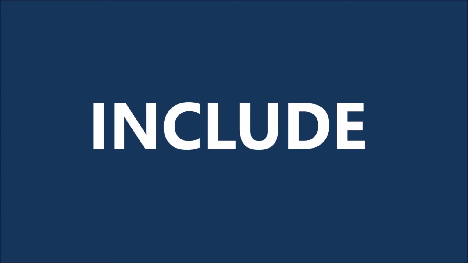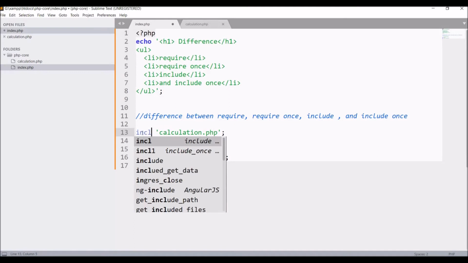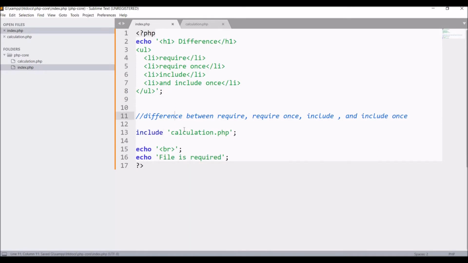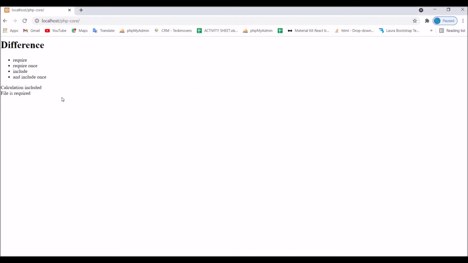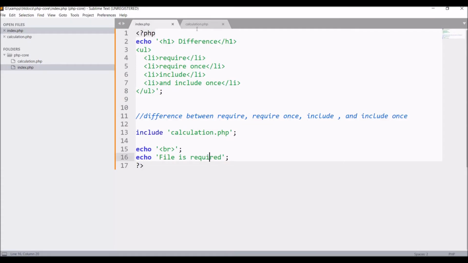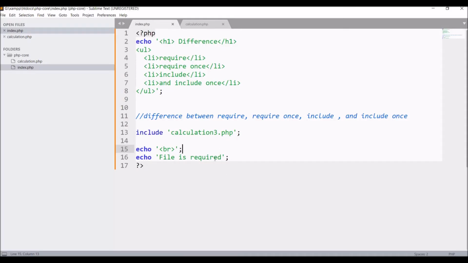After require, I'm going to discuss include. Now I'm going to include my calculation.php file, and let's check in the browser if it's included or not. Refresh. So you can see the calculation file is included. Now let's change the name in this as well. Write calculation3.php. Now refresh. You can see include only gives a warning, not a fatal error. So our execution is not stopped, and "file is required" is printed. So there are two main differences here.